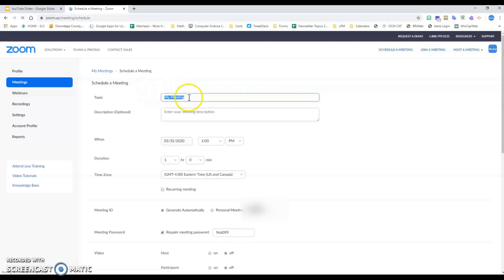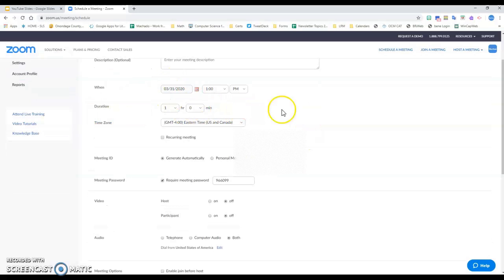Okay. So this topic is what your participants are going to see in the waiting room. Test meeting 2. Oh, or if I could spell. So this is what's going to pop up. So make sure that's something that they will recognize as the meeting that they want to be attending. The time and the amount, the day, the time, how long, that's all things that you can edit.